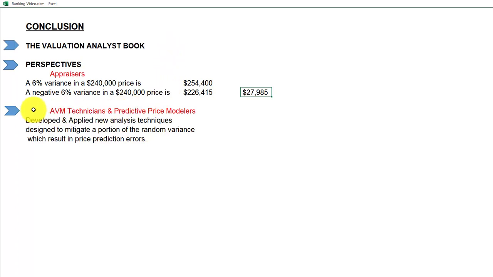Now, but let's look at the perspective of an AVM technician or a predictive price modeler, more of a statistician. When we talk about as an appraiser being within 5%, and when I talk about the tea leaves in specific to have 5 variables that need to be adjusted and be within 5%, where the appraiser said, why can't you be more accurate? They probably say, how are you that accurate? Okay, because these have two different perspectives or mindsets.